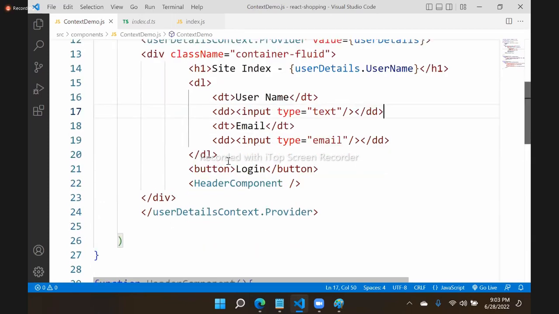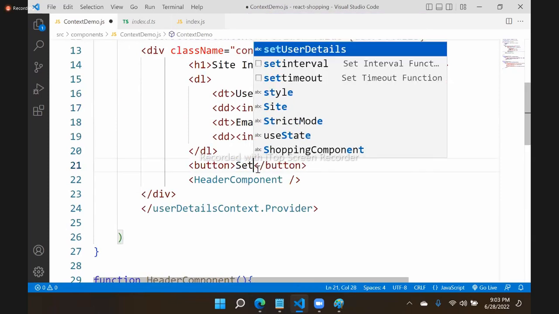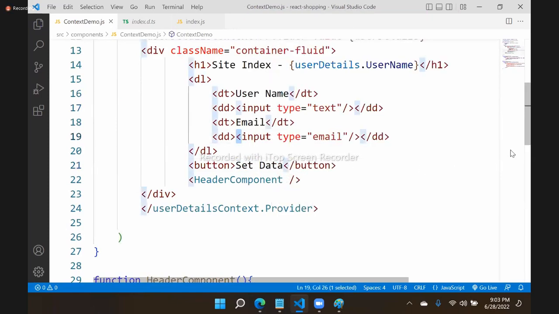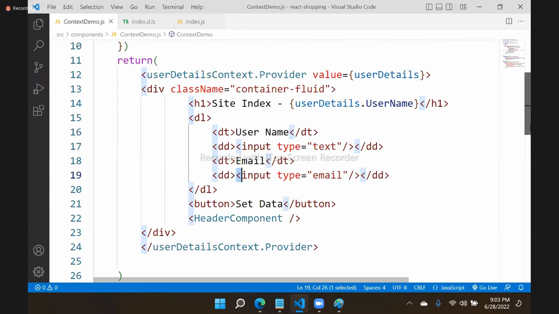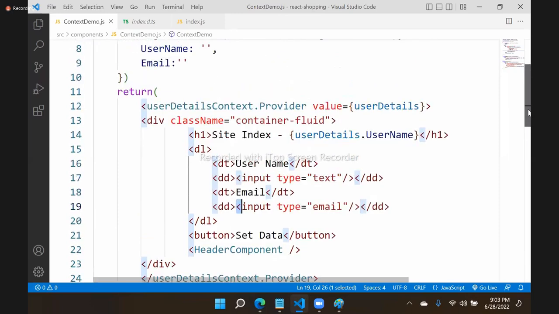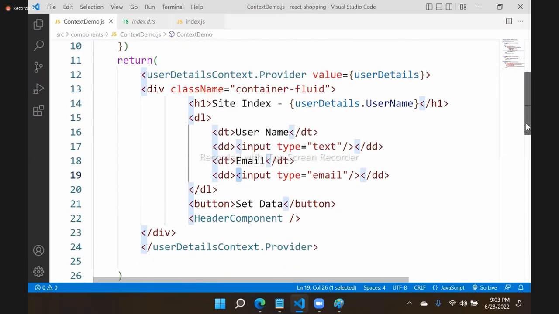Just I am just using the option login. Currently I am not using. I will simply put set data, right? Just like this. Later we will see navigation, login, and all these things. Now, initially when set data is clicked, we need to set these details. A general process you know already.